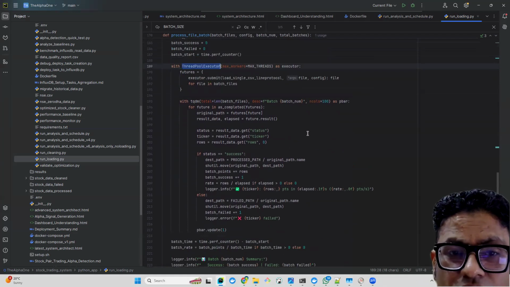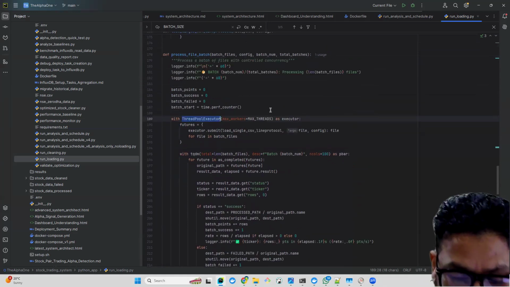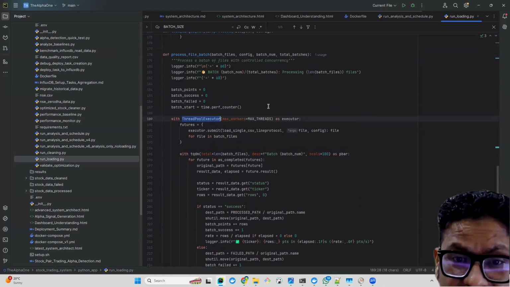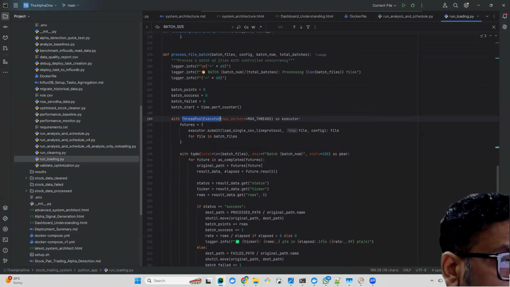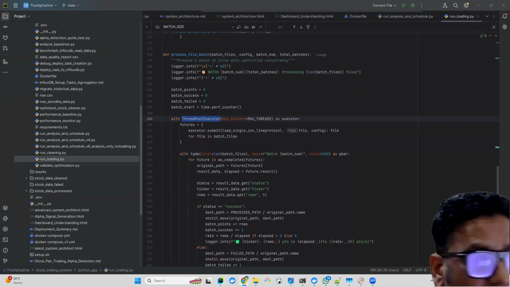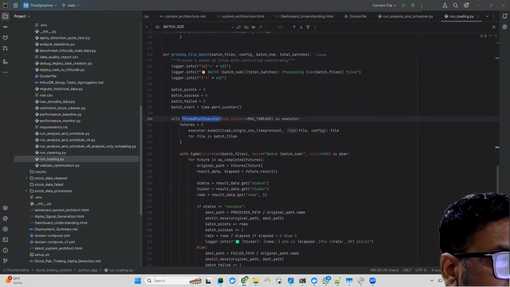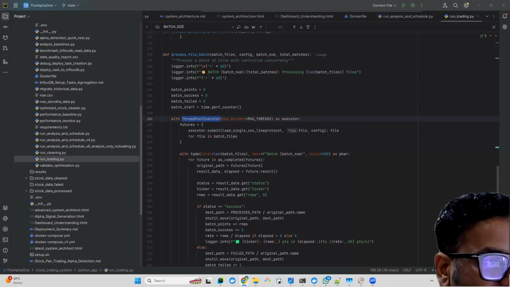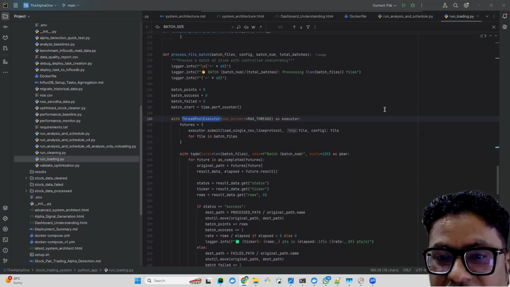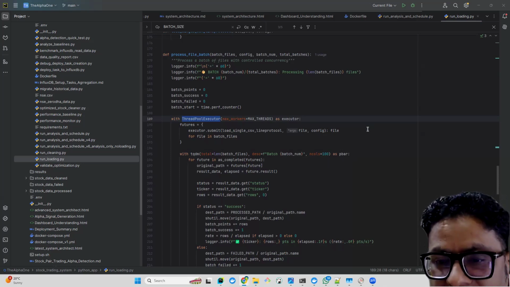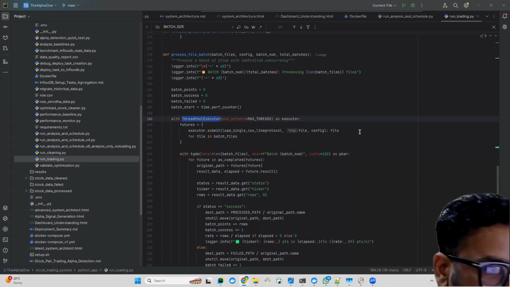So what we have done, to achieve maximum concurrency, we are using a thread pool, right? And rather than using a simple line protocol, we have used a NumPy array. Why have we used a NumPy array on top of our pandas data frame? So that the memory footprint can be reduced and we can achieve a higher throughput with low latency, right? That's one thing.